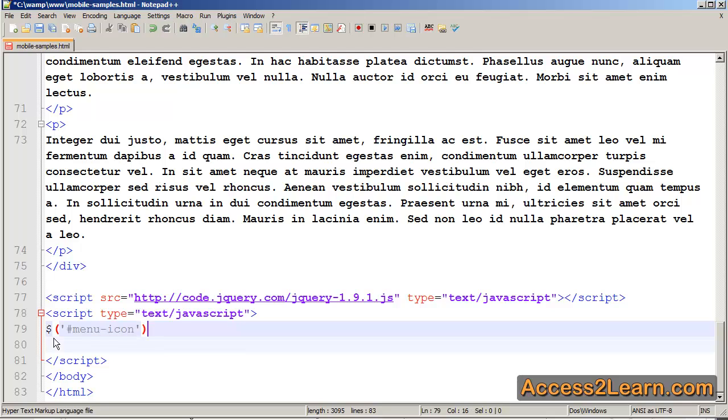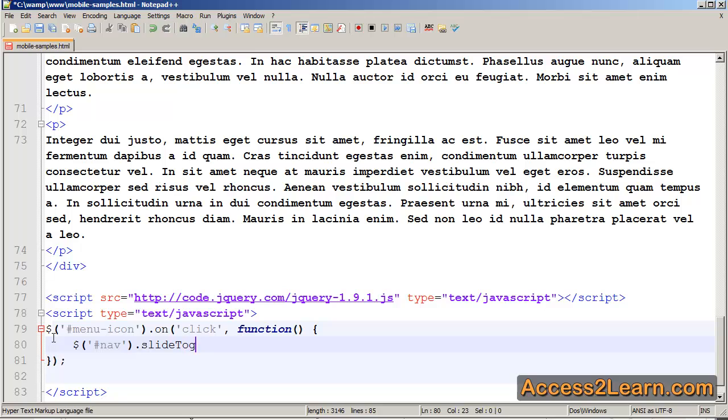We create a selector for our menu icon. We're going to create an on-event handler. We're going to listen for the click event and provide a function for when it occurs. Inside our function, we want to slide our menu up or down. So we'll simply use a selector to select our navigation element, then specify slide toggle.